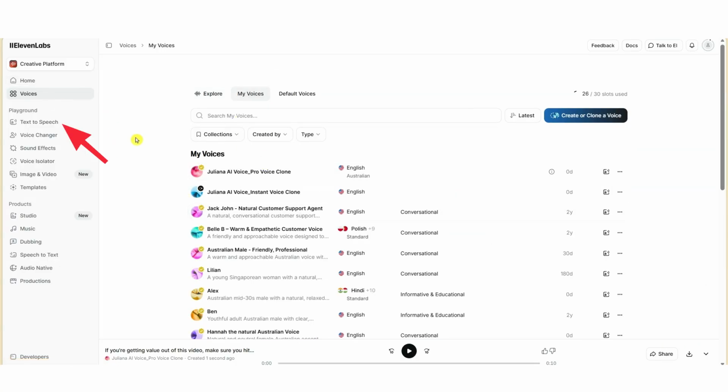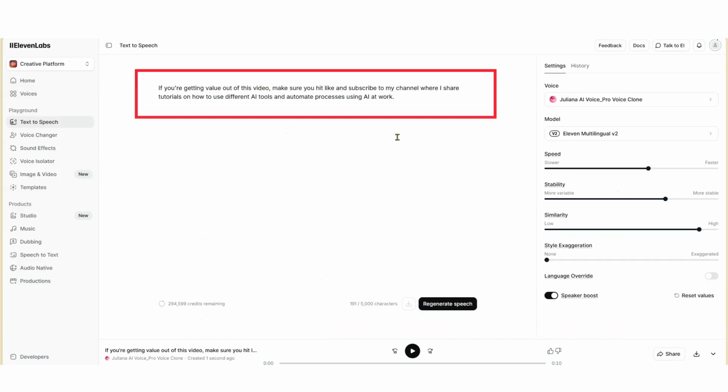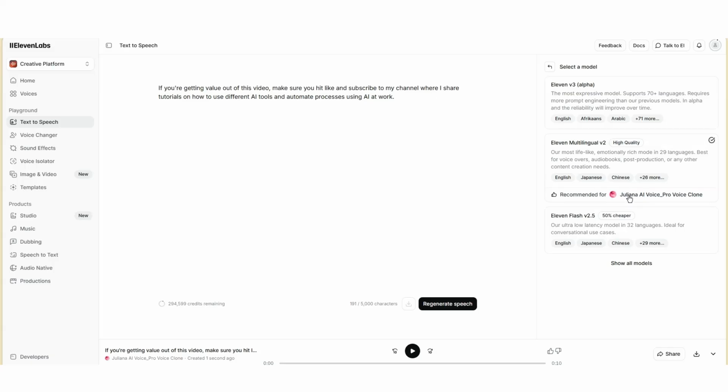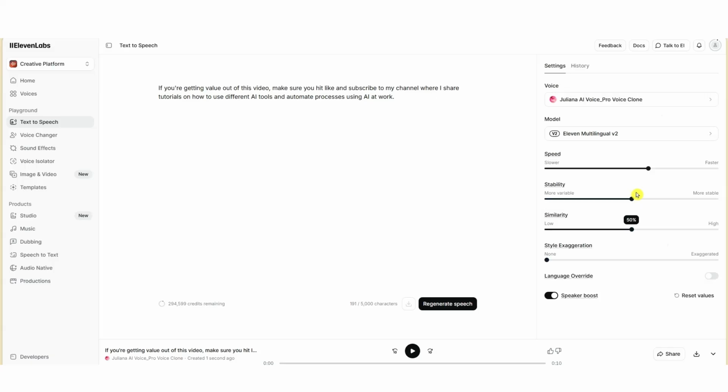To test out your cloned voice, go to the Text-to-Speech feature, and here you can type in your script. And in the voice section, I've selected my professional voice clone. For the large language model, I've selected the Elevenlabs Multilingual version 2, which was recommended for my professional voice clone. Now you can fine-tune your voice in terms of speed, stability, as well as similarity. So in this example here, I'm just going to move the stability up to 70%.